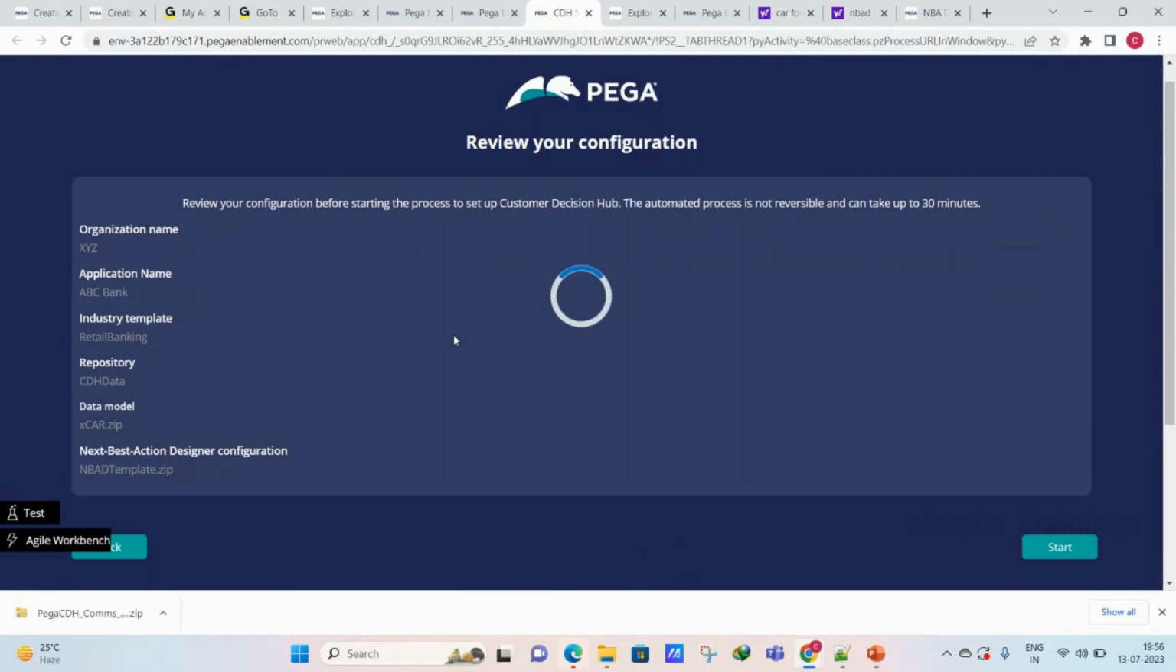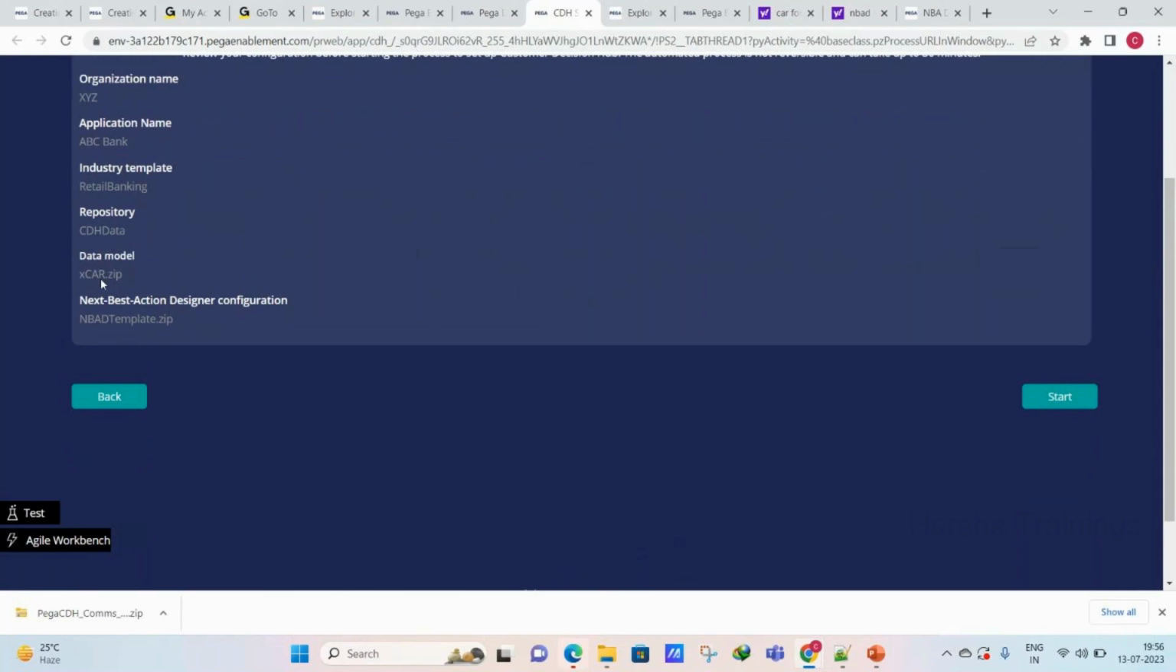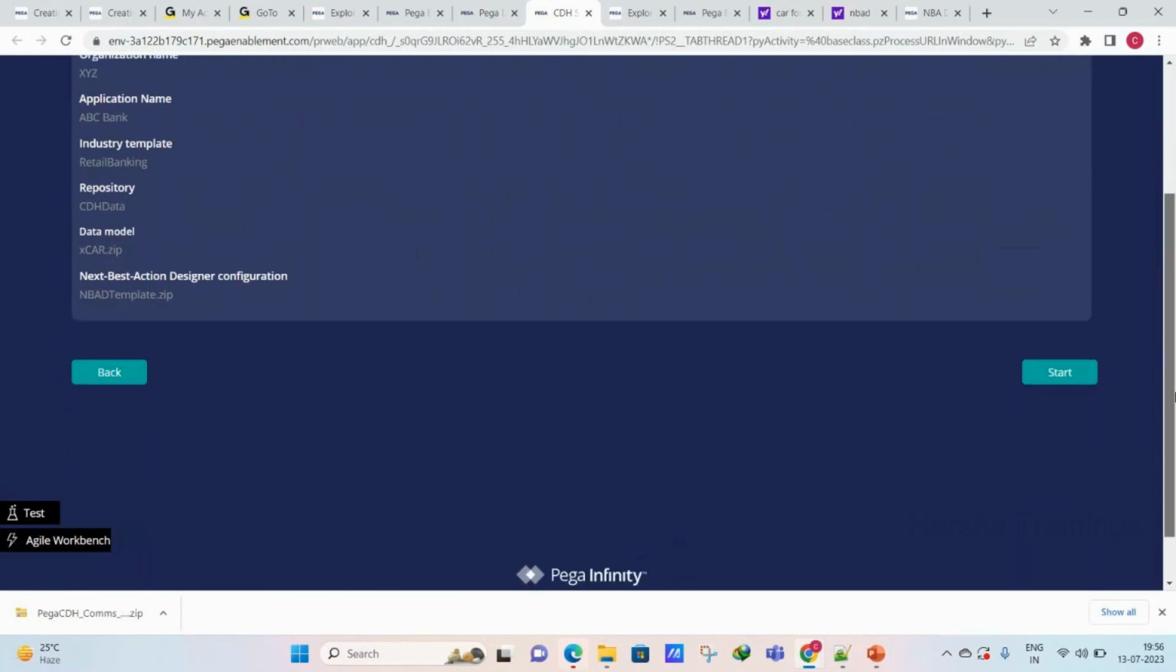Yeah, so this is the review screen where you can see what all things are going to be installed here. The repository will be created, the data model will be created, and the next best action designer template will be installed.